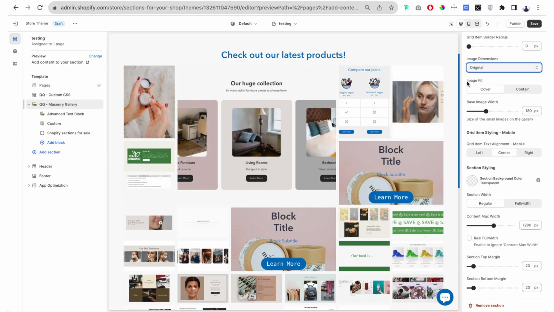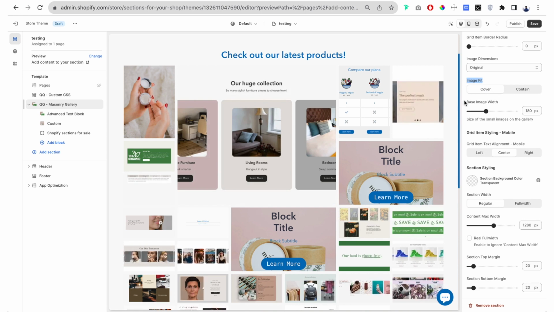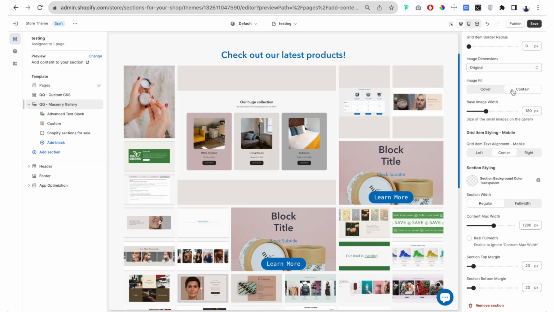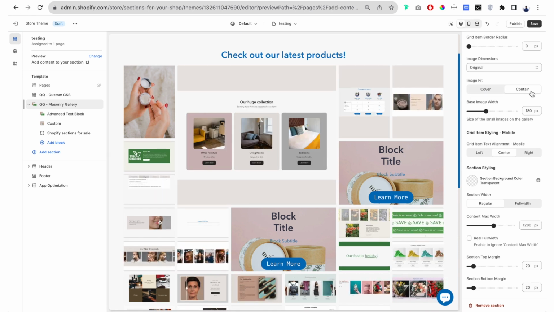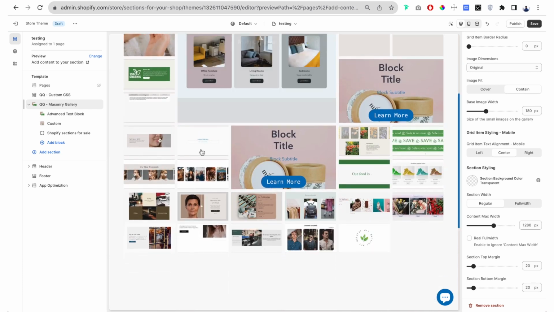Image fit is the option that I talked to you about earlier. Right now, they're by default on cover. But if you want to show the background color, you can do it like this. If you click on contain, the image will be centered and some background color will be added.